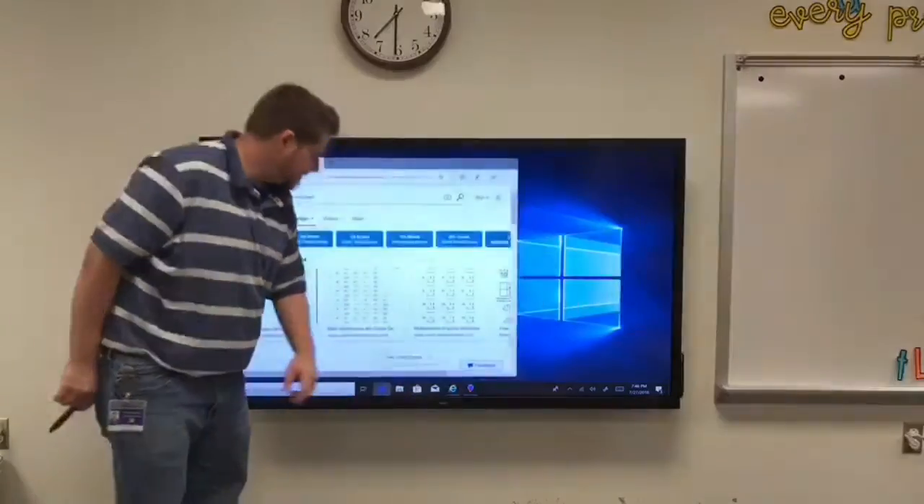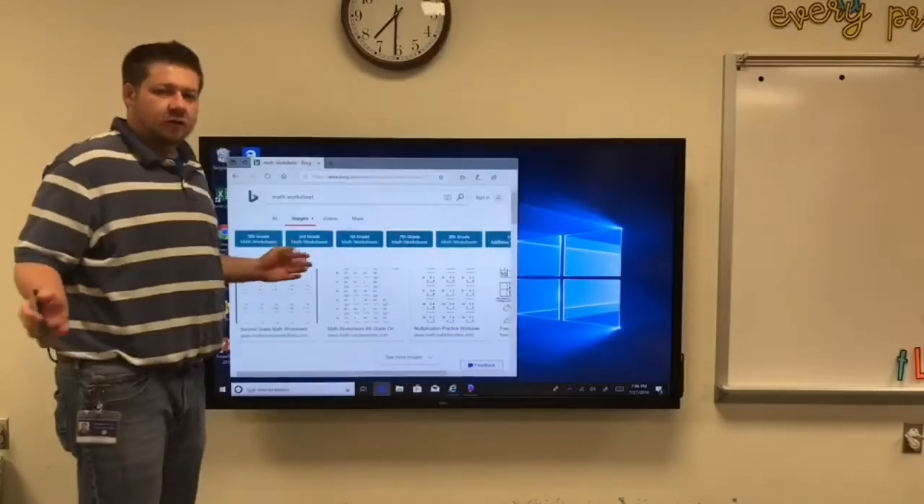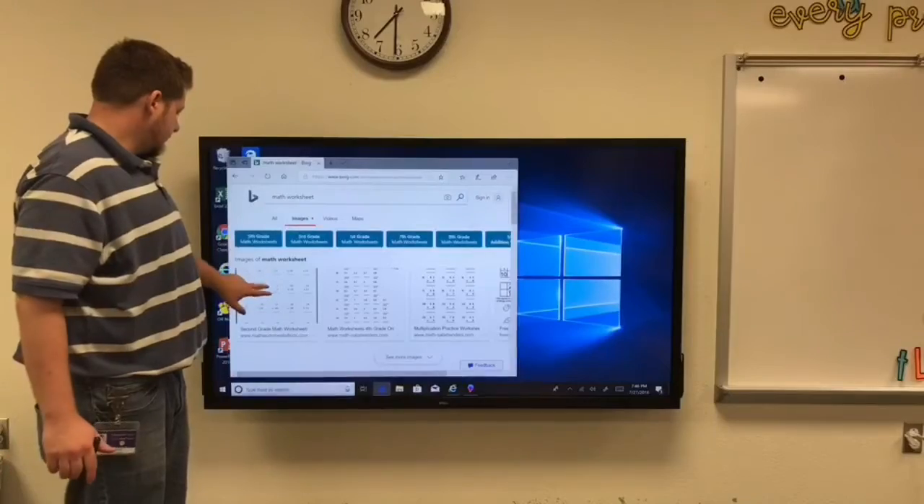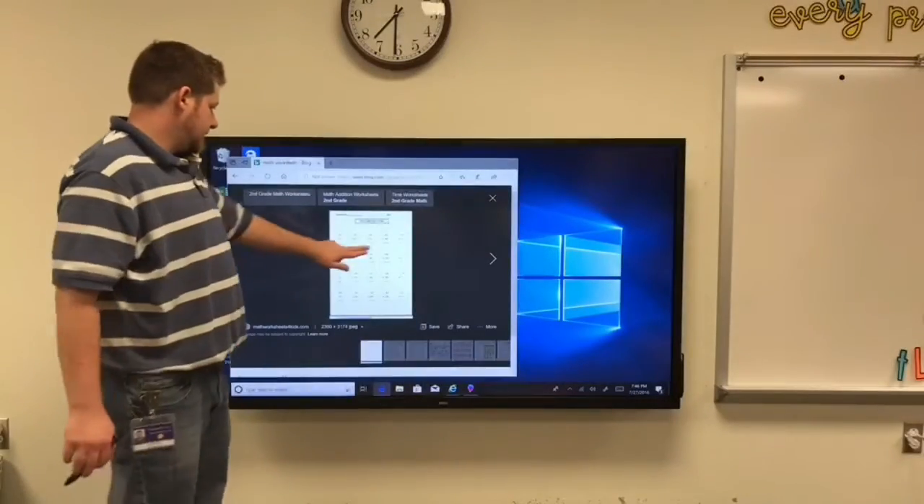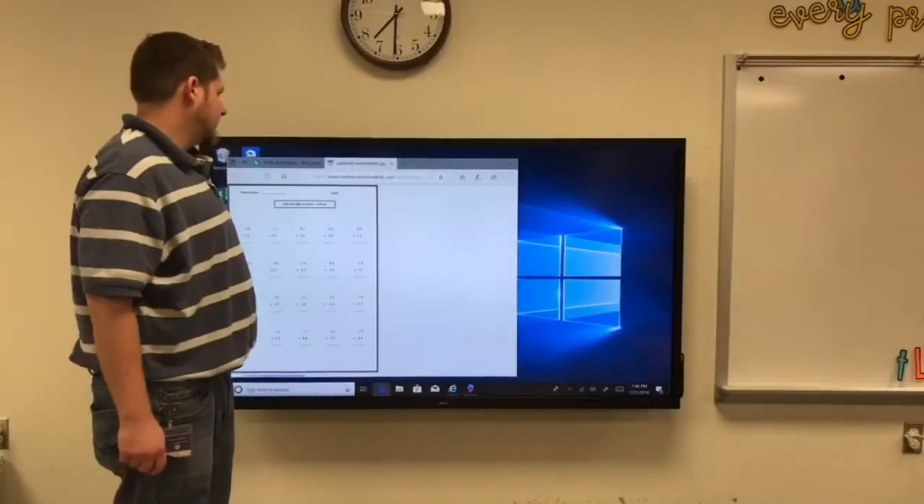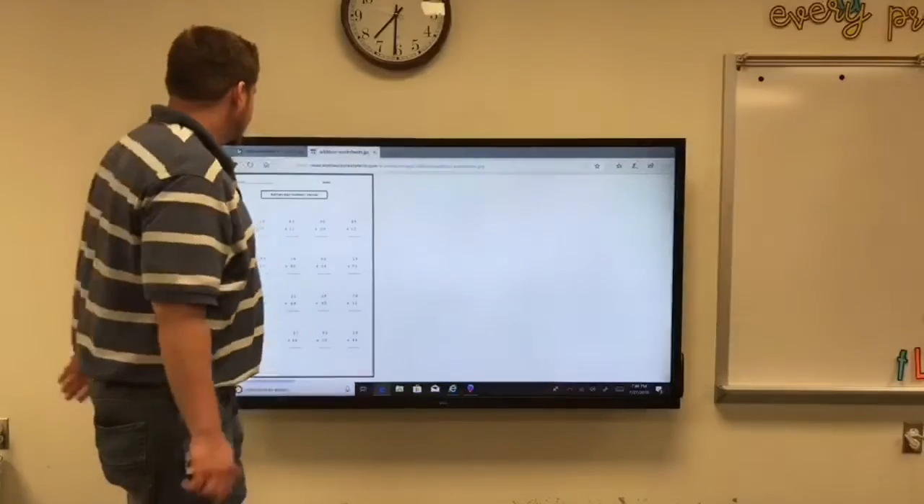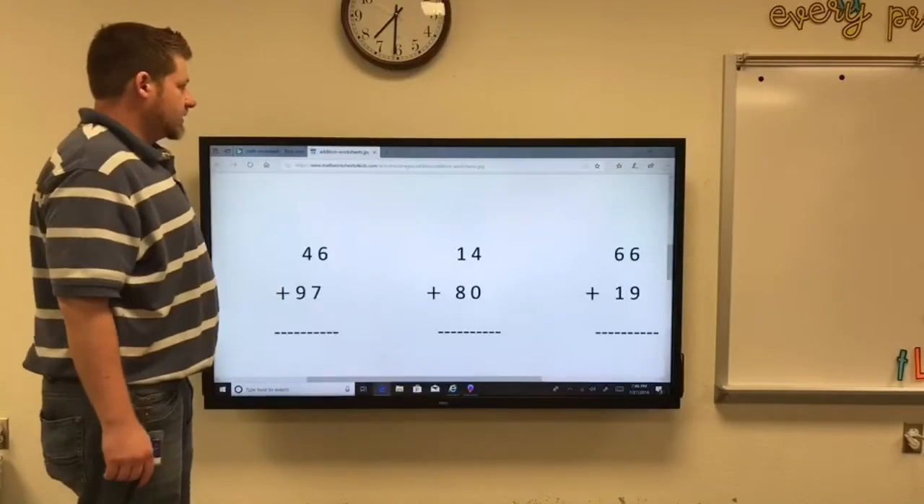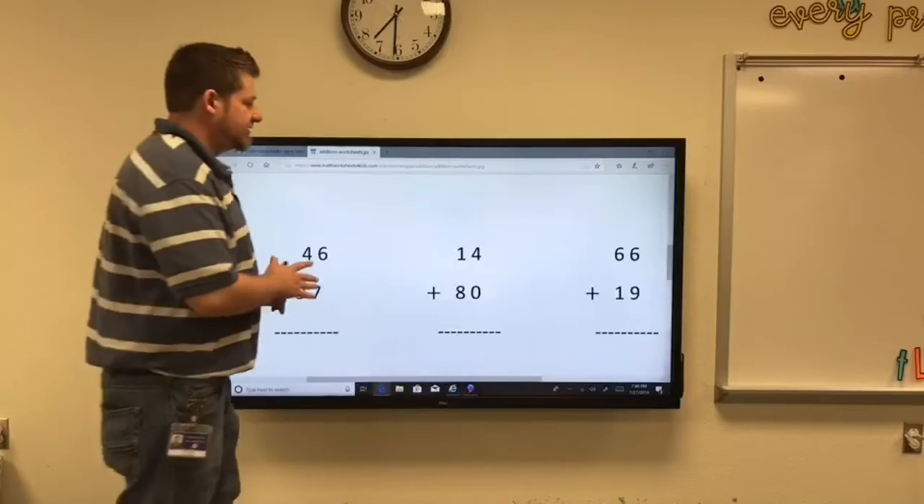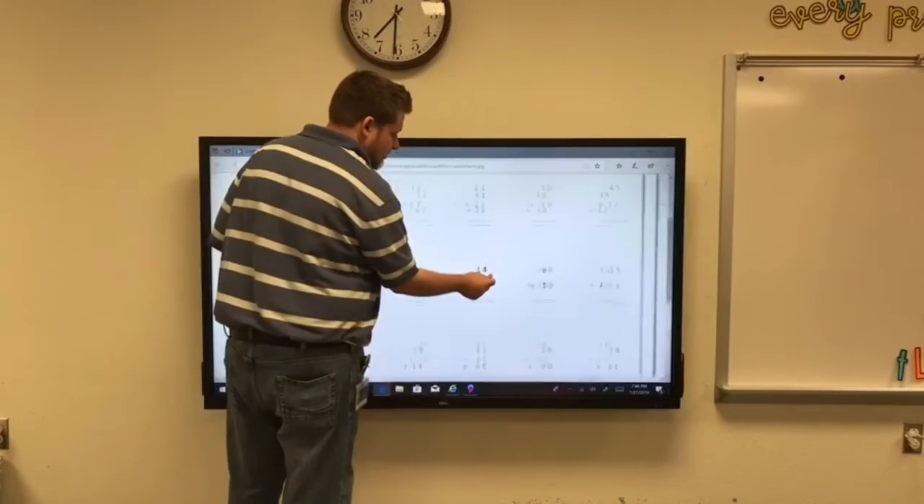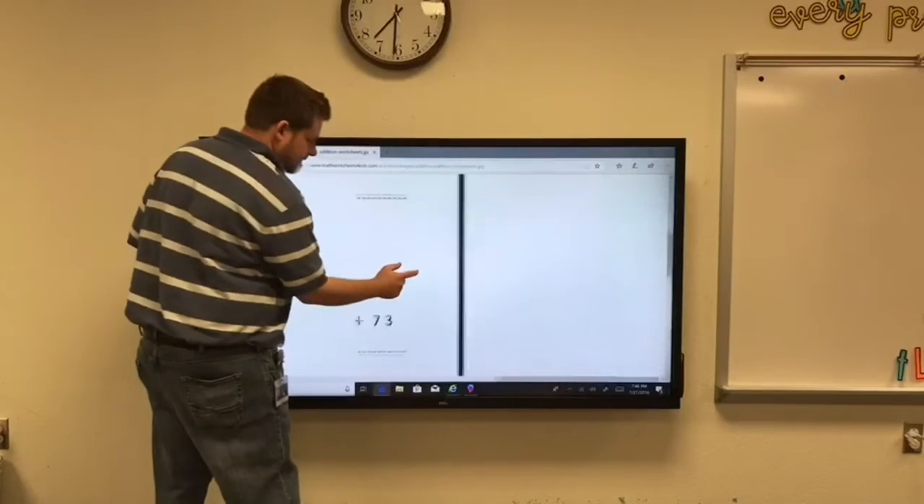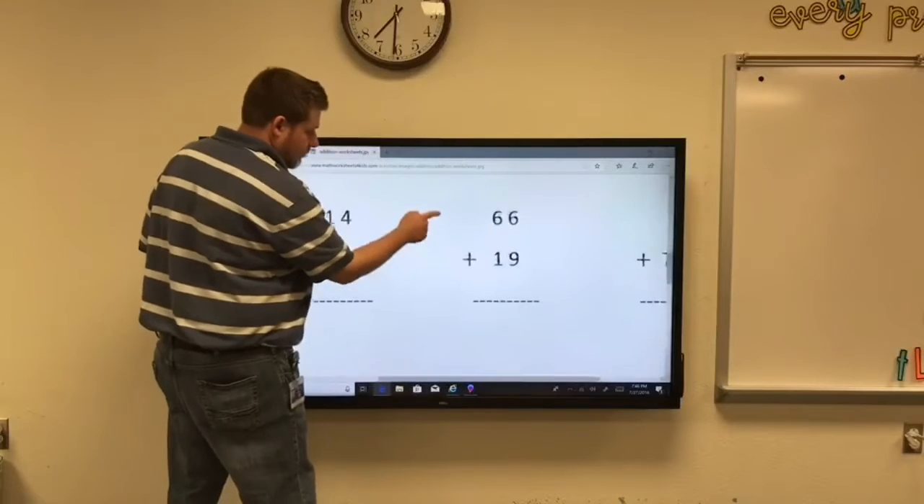So let's pull up Edge, and we're going to search for math worksheet, and let's pick that first one. Go ahead and open that up. Now, if you want to adjust the size of that, you can easily do that by pinching in and out, just like you would with a tablet or a cell phone. Kind of scroll around with it.